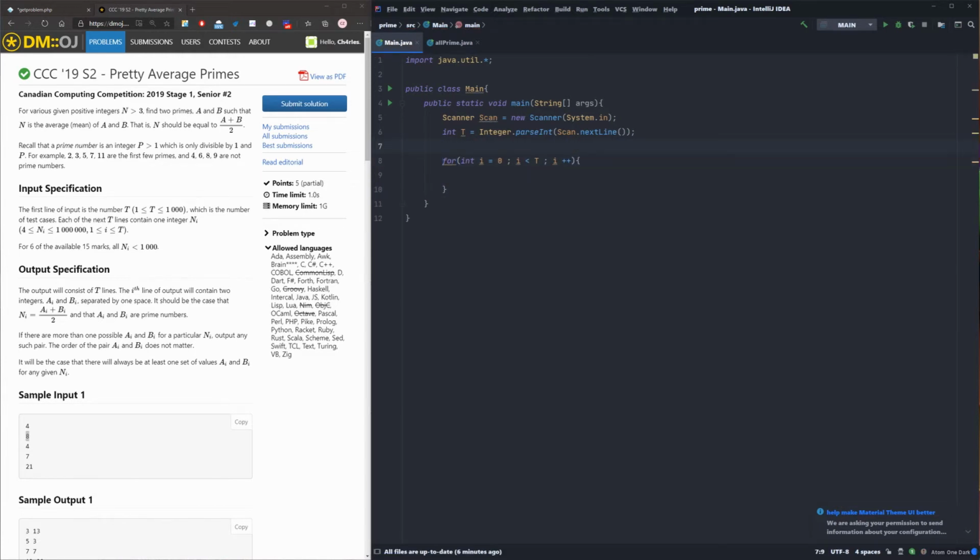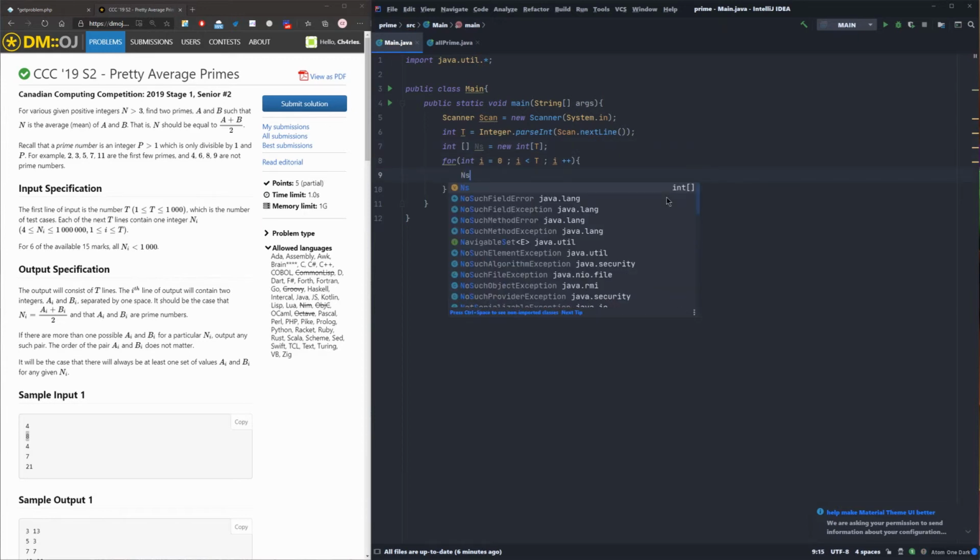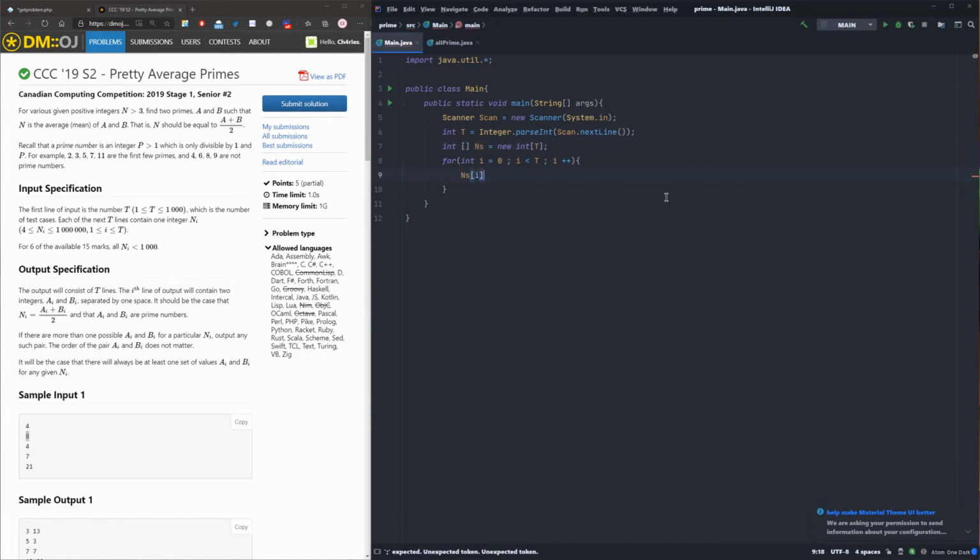And for our data, we're going to create an array to store them. Let's call it ns with the size of t. Wait a second. Actually, we don't need this. And before we proceed in the main class, let's create two helper methods.